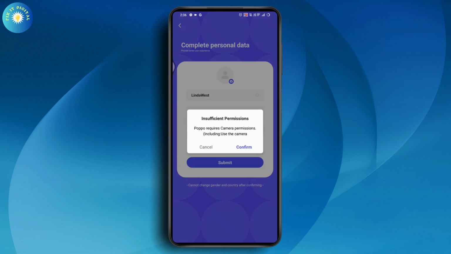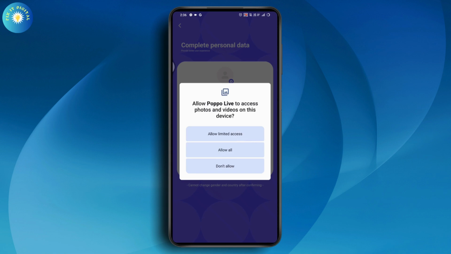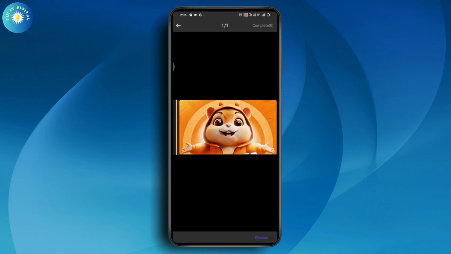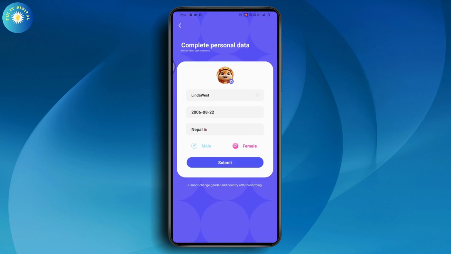So simply tap on the camera and then tap on confirm while using the application. Tap on allow and then choose the image. Go with complete, which is on the upper right, and then tap on submit.